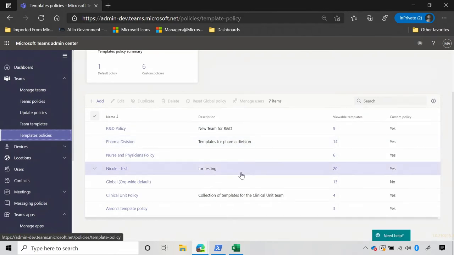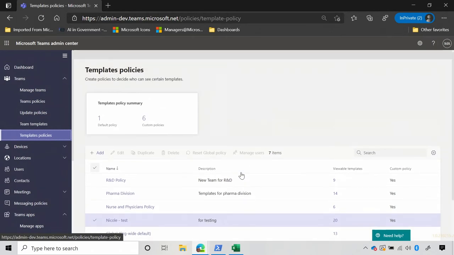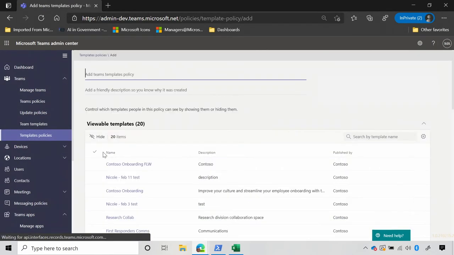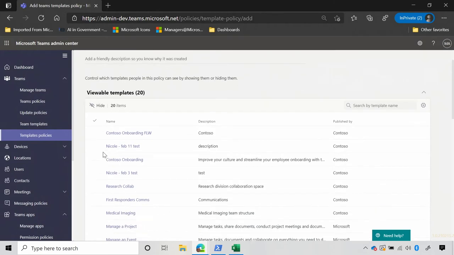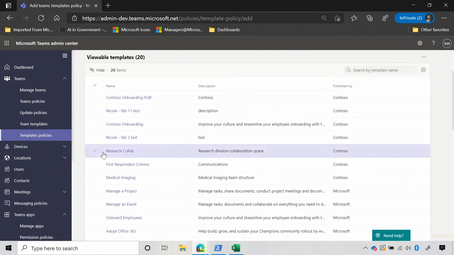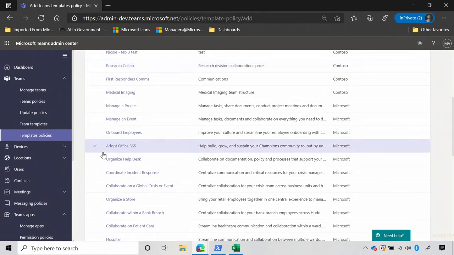Now, let's say you want to create a new policy that you want to assign to your retail employees or your FLW employees with only 2 or 3 of these templates being visible, you could do that as well. It's as simple as going through a series of steps within this workflow. You add a new template policy. Let me call that Retail FLW Policy. And then I just need to select which ones to hide. All of these different templates are available today.